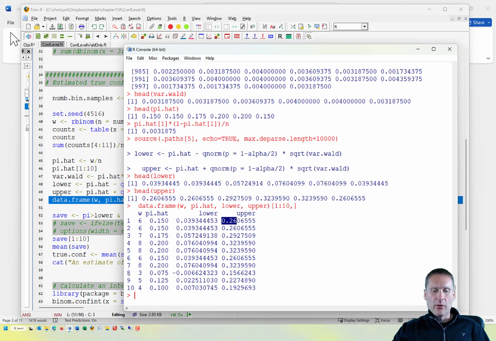Let's go down, though, to the 8th sample that we got out of these 1,000. I have 3 successes observed. Pi hat is 0.075. Look at this lower bound. It's negative. Remember, that was one of the problems with these Wald intervals: they can be outside the range of 0 to 1. So I have a negative 0.0066 as my lower bound. My upper bound is 0.1566. Notice 0.157, our value of pi, is not in the interval. So this confidence interval, you could say, did not work. It does not contain the true parameter value.